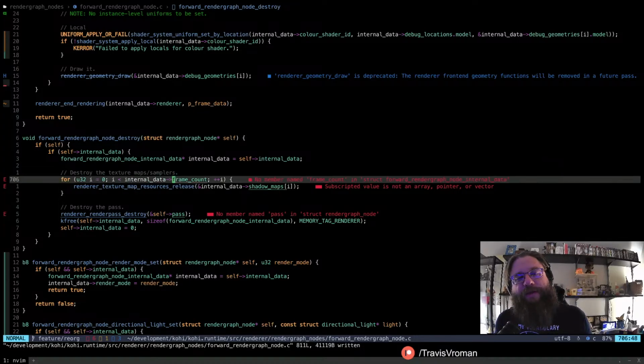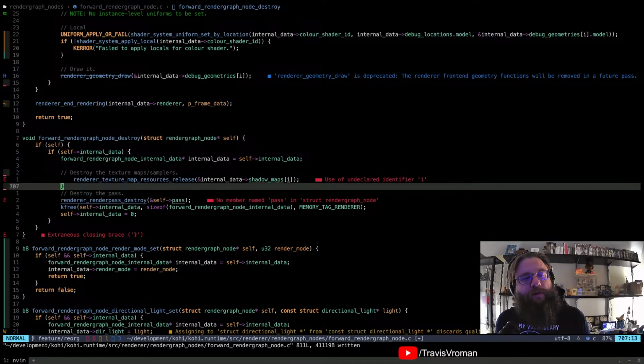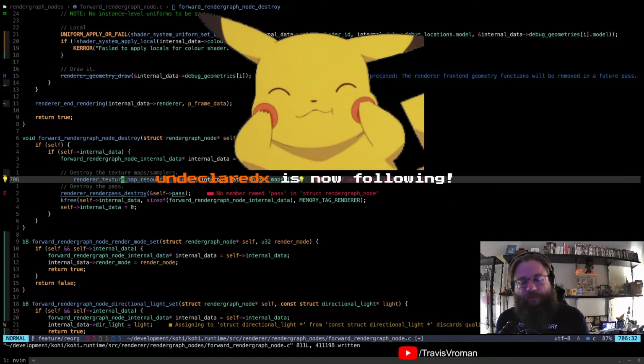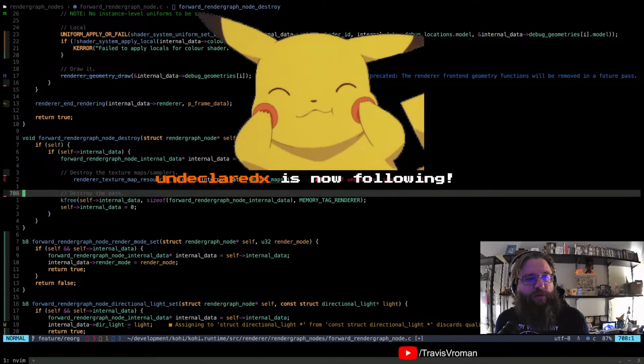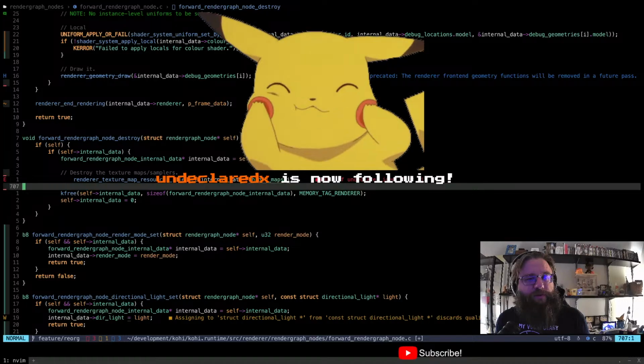So we've got this frame count logic in here again, right? Which is something that we're trying to really get rid of across the board. Render pass destroy, that's not really a thing anymore. So we don't need that.